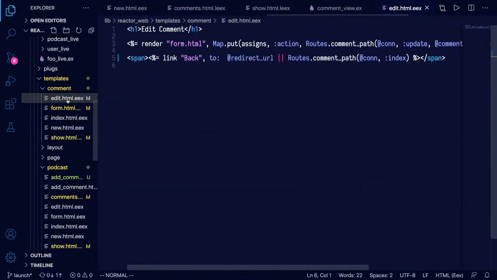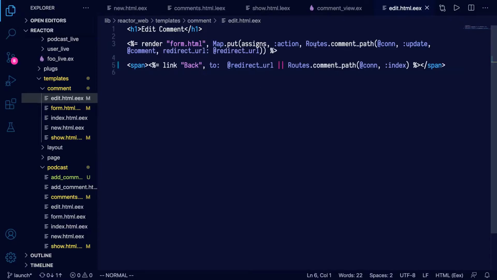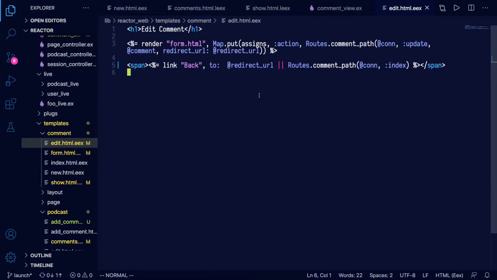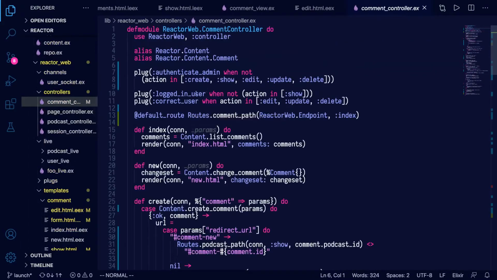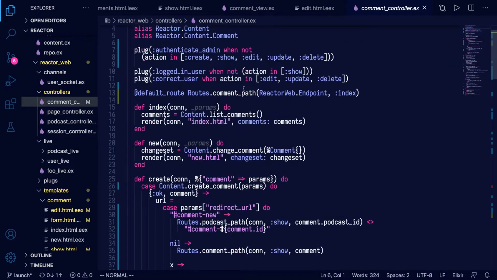The edit page is basically the same, although one minor other consideration is since it's rendering a form, we've got to pass the redirect URL along with the rest of the assigns to get to that form, so we just use map.put and put it in the assigns. Now let's have a look at the comments controller. So here is where all the interesting stuff happens.